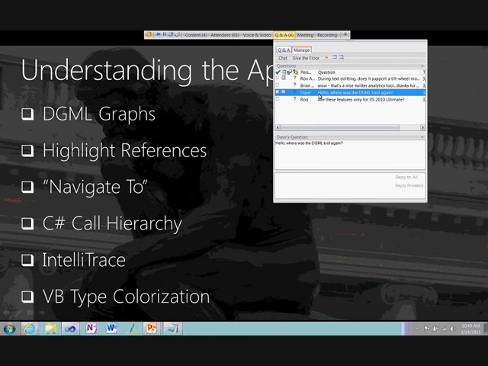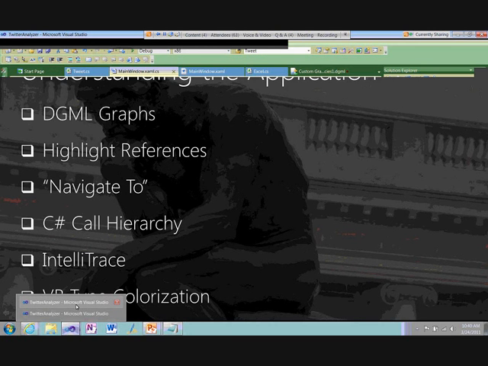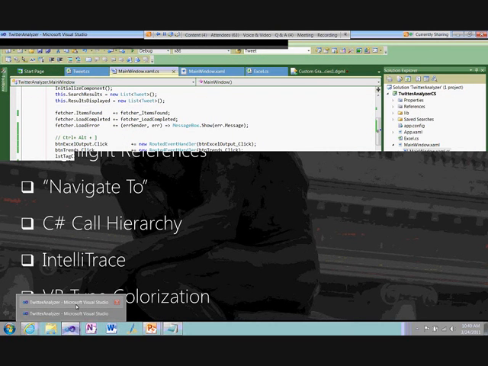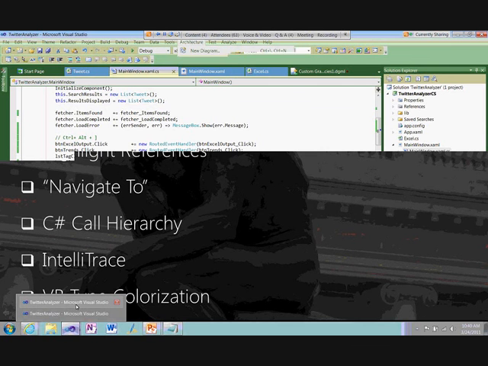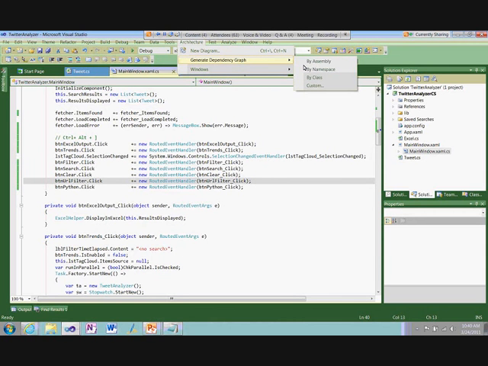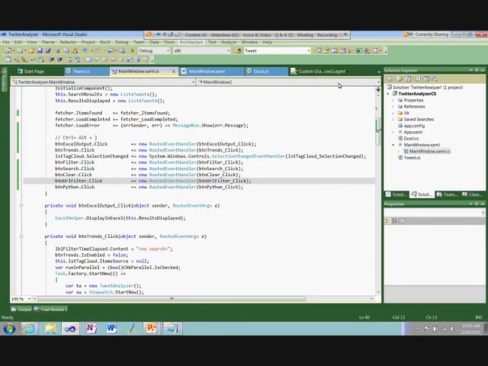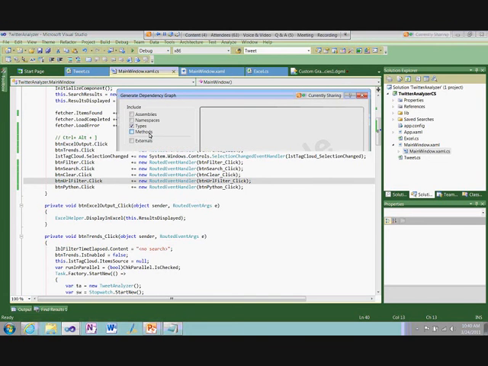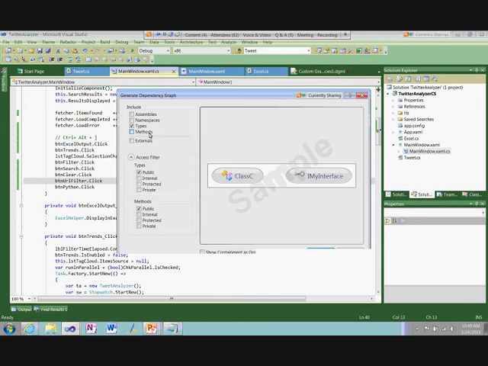Okay, so where do you access that DGML tool? So that was here in the architecture menu, generate dependency graph, and then you can use one of the predefined graph parameters, or you can use a custom one. And when you go to custom, then you can specify what kinds of members to include and accessibility modifiers, etc.